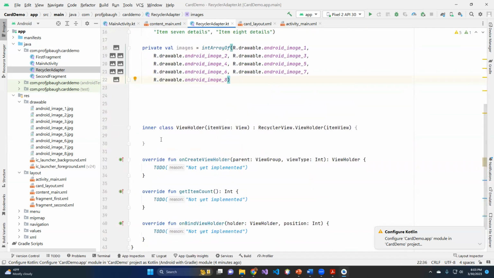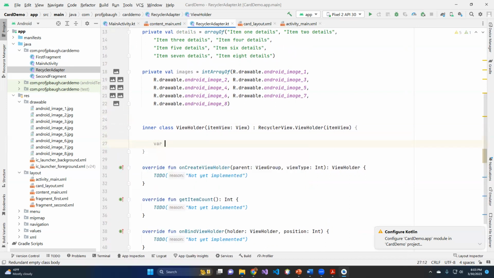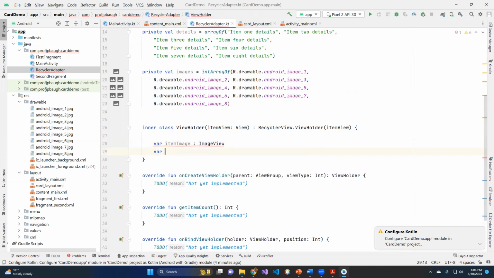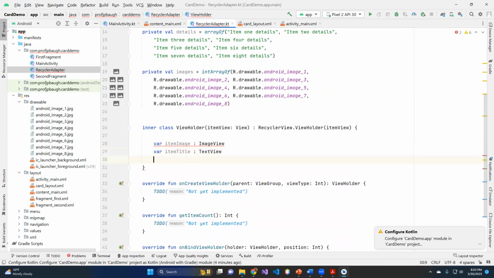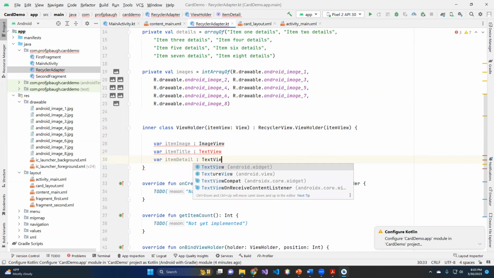We have the view holder we need to do some implementation with. Inside the view holder, I'm going to create a couple things here. Item image. And remember, this is actually going to create multiple instances of view holder. Every one of these is going to represent one of those cards. So item image is going to be an image view, which we're going to reference the one we created in the XML. There's item title, which is a text view. And then we also have item detail, which is a text view as well.